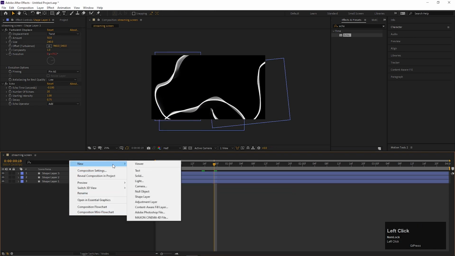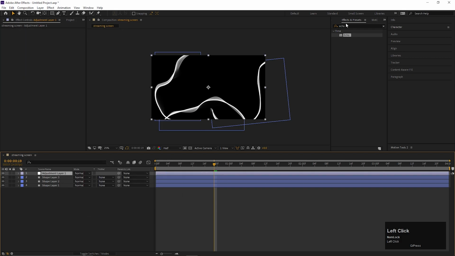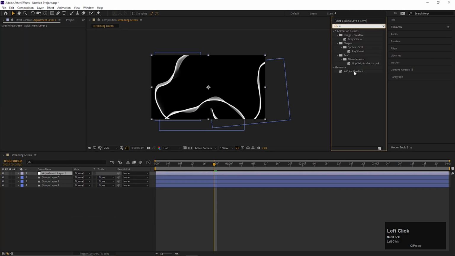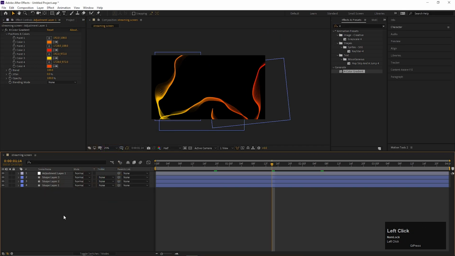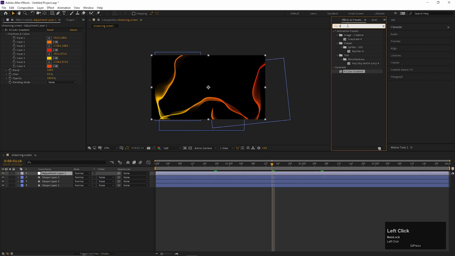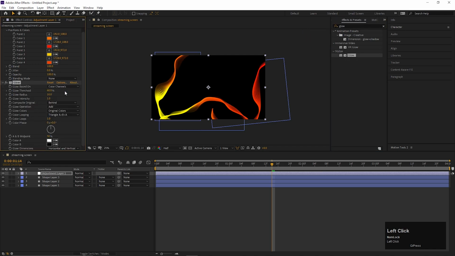Now let's create an adjustment layer. Then go to Effects and Presets and search for the 4-Color Gradient effect. Apply it on the layer. Now change the colors you like. On the same adjustment layer, add another effect called Glow. Change the threshold value to 86 and glow radius value to 85.